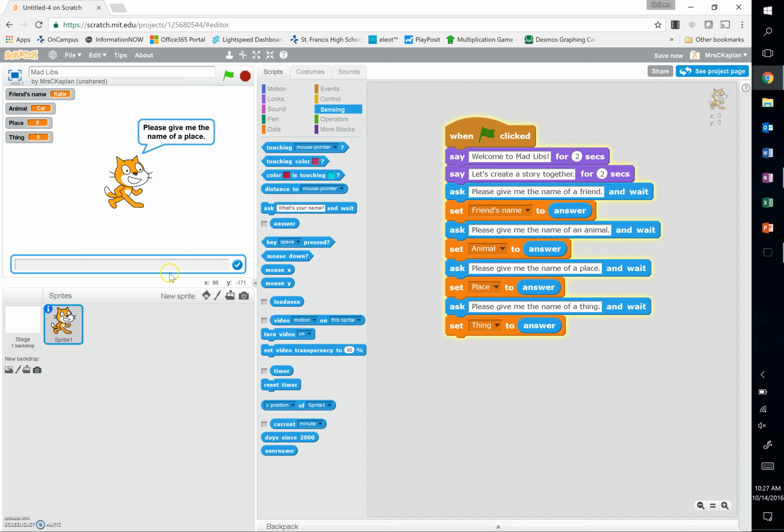Cat goes in, name of a place, and then thing. Now each of these is a bucket with our information stored in the bucket. So now what we need to do is tell our code how to go back in, take these pieces of information and turn them into a sentence.